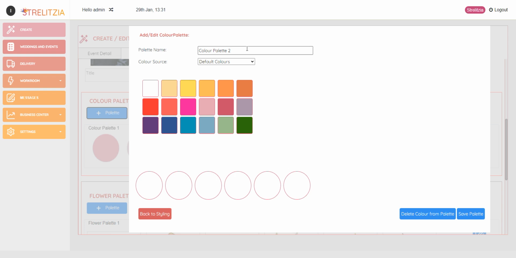So for example, if you've got a main colour palette for a wedding, but some items maybe want a bit of purple in and some don't, you can create two palettes and then assign the different colour palettes to the different items so you know the exact colours when it comes to buying the flowers and then creating the designs. So I'm gonna save this as Bride's Bouquet colour palette.